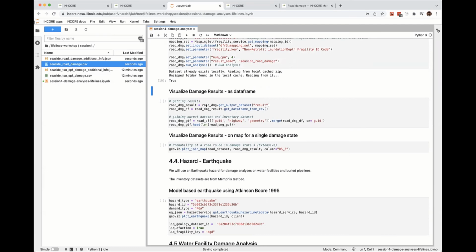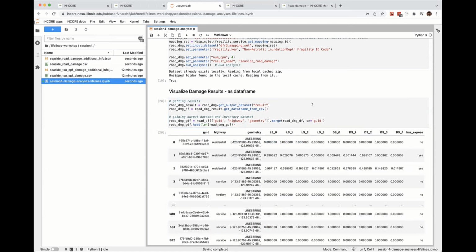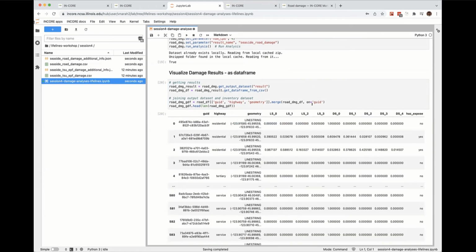And we are loading this into the roadway damage result object, and then loading it again into a data frame to see how it looks. Okay, it's similar to the other output. For this GUID, these are the limit states, these are the damage states, and whether each of these units is exposed to the hazard or not is represented in this field.